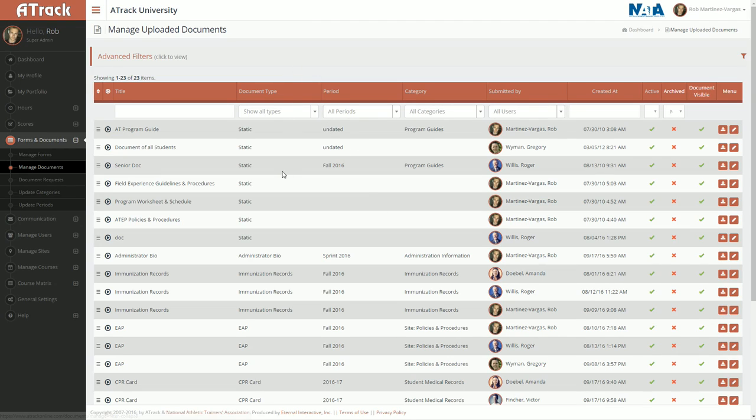There are two kinds of documents in ATrack. There are static documents, and these are documents that you upload as an administrator and assign to your students or preceptors or whomever. And then there are documents that are uploaded by other people in response to a document request. There are other videos related to or talking about how to make document requests and how people can upload those.